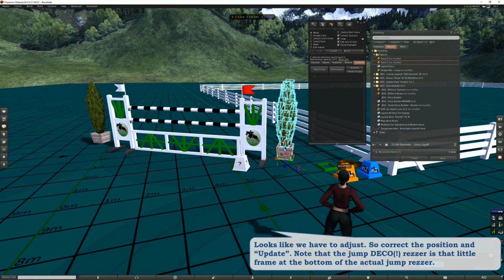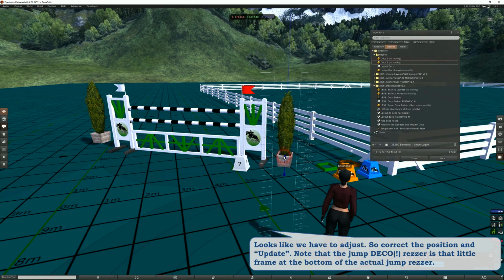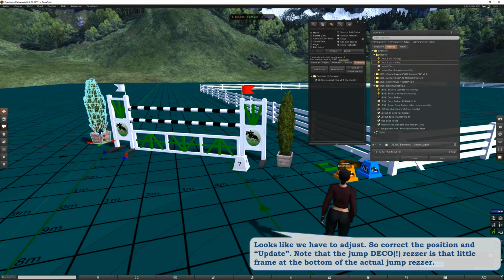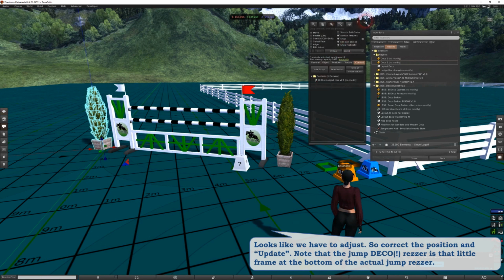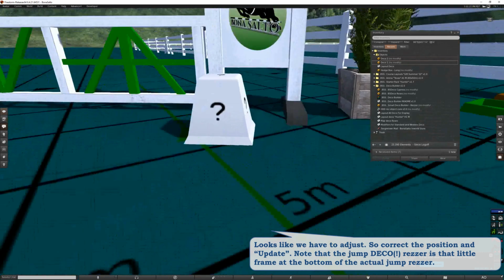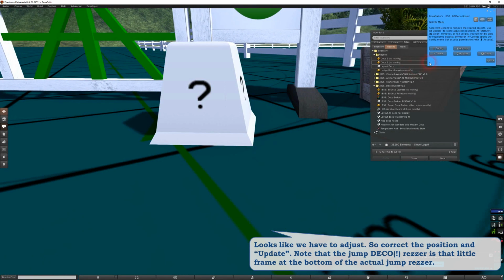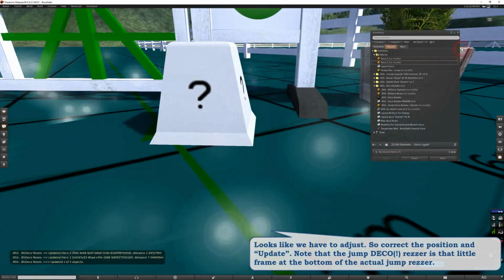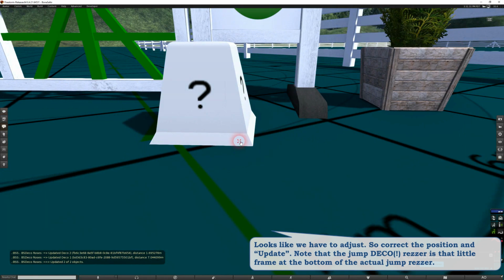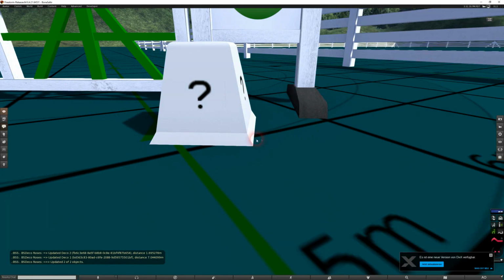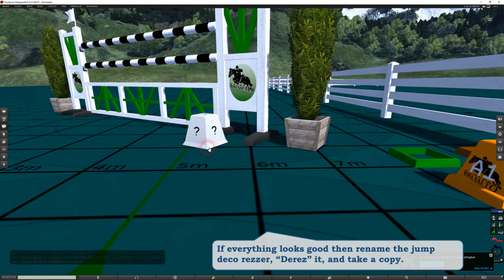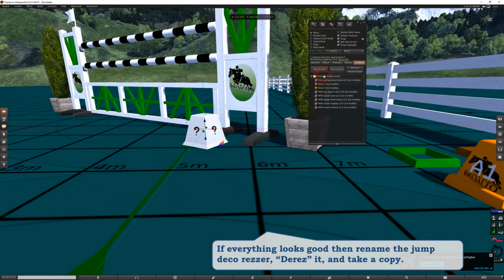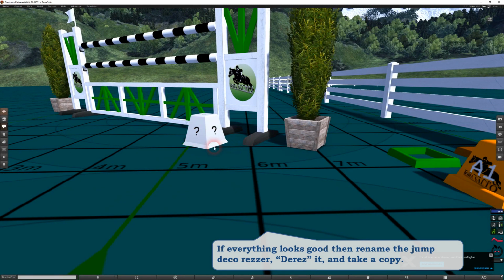Looks like we have to adjust. So correct the position and update. Note that the jump decoration rezzer is that little frame at the bottom of the actual jump rezzer. If everything looks good, then rename the jump decoration rezzer, derez it, and take a copy.